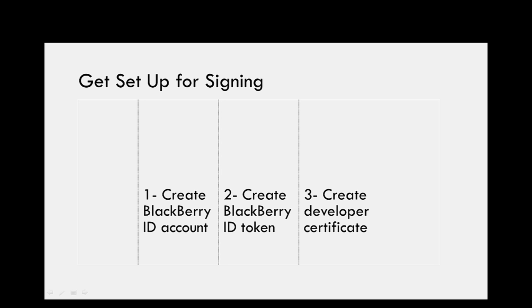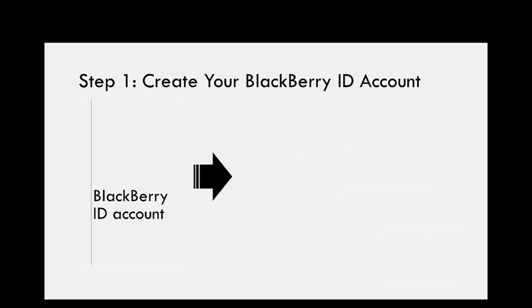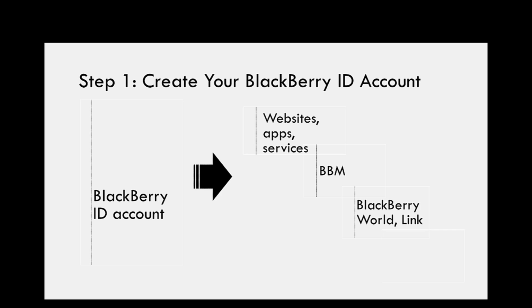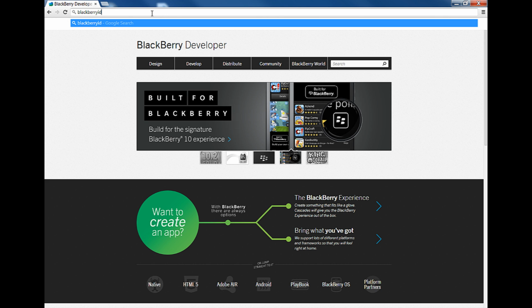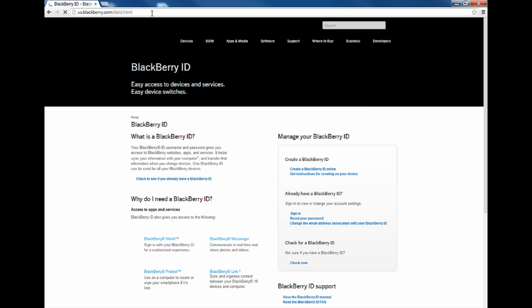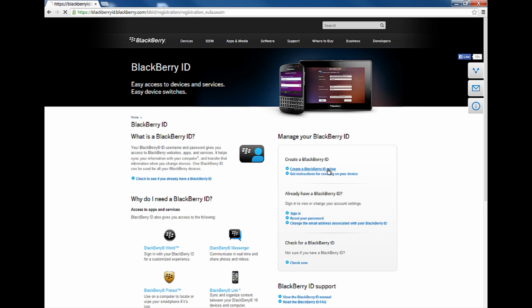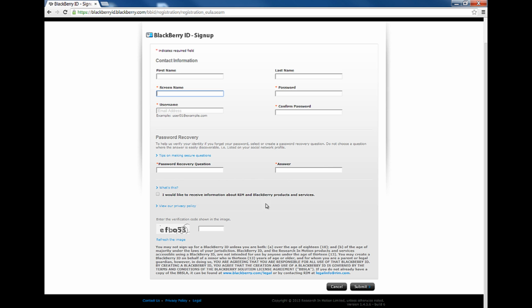If you don't have one already, the very first step is to create a BlackBerry ID account. A BlackBerry ID account is your one single access account to many BlackBerry websites, apps, and services like BBM, BlackBerry World, BlackBerry Link, BlackBerry Developer Forums, BlackBerry Developer Issue Tracker, and much more. It is also the account you use to sync your BlackBerry devices to your computer. To create your BlackBerry ID now, simply go to blackberryid.blackberry.com and press Create a BlackBerry ID Online. Fill in the required information, enter the verification code, and click Submit.